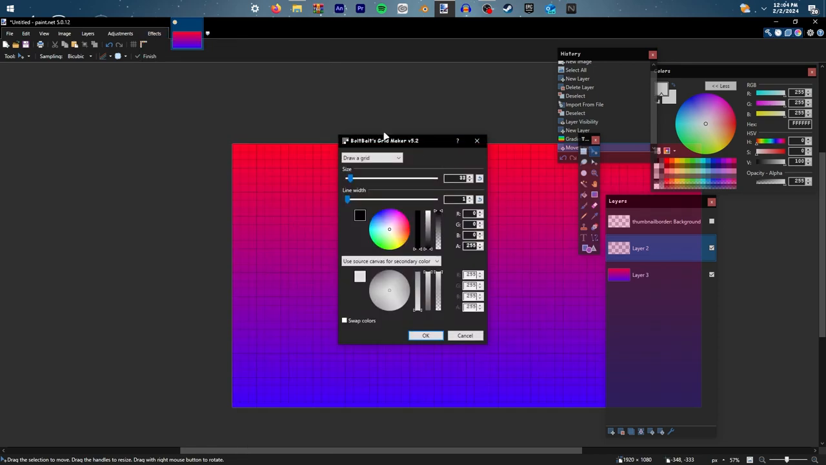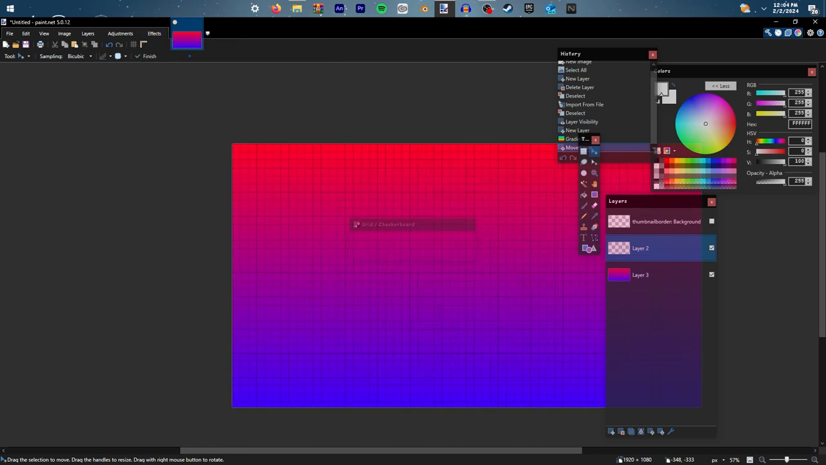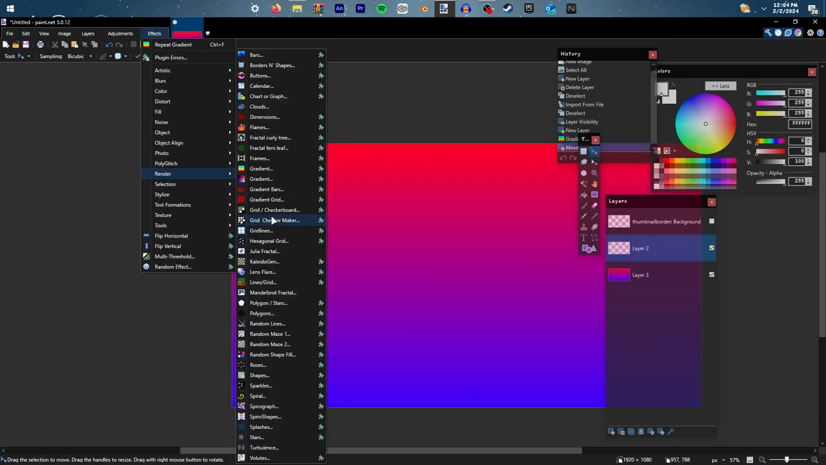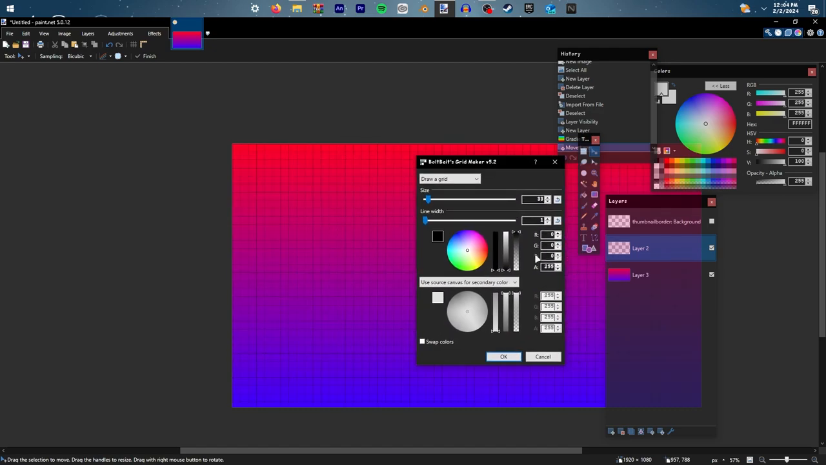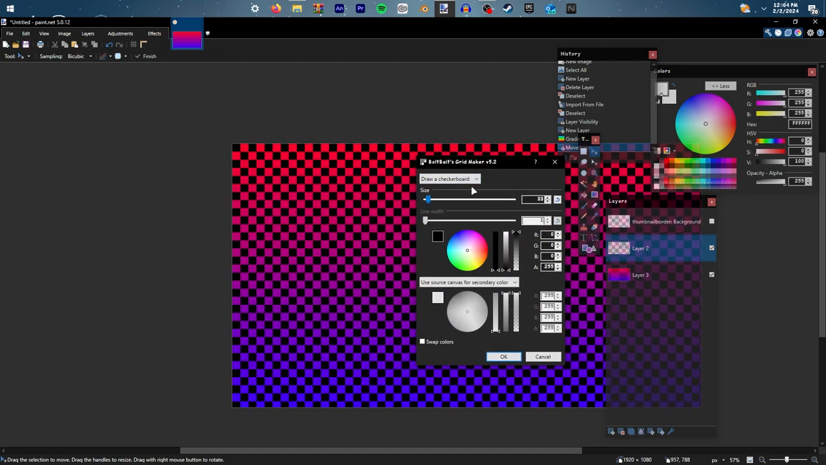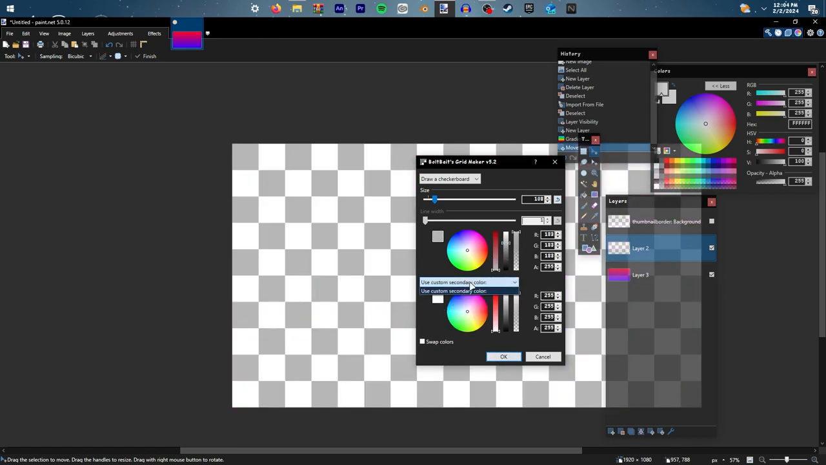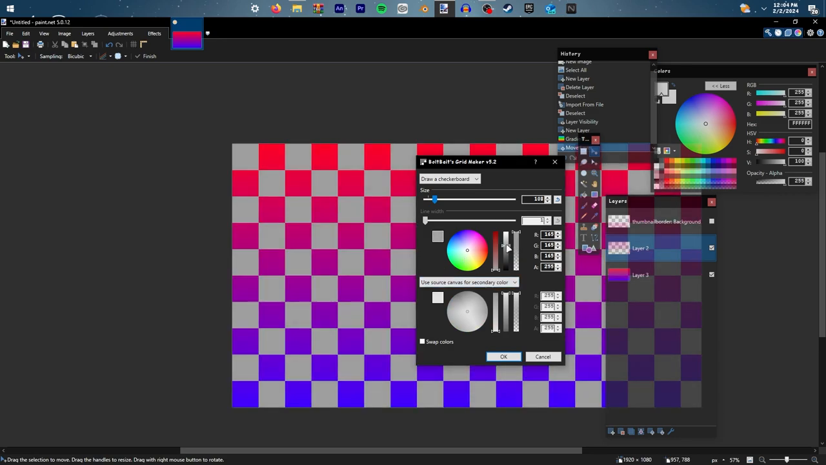I usually just do a grid for my thumbnail. Again, you can do any pattern you want, but I just like the grid, because it looks nice. There's like two grid plugins I use, that's a little confusing for me, I'm sorry. But you can draw a grid, or you can do a checkerboard, which is what I do. Let's put this here. You could do a white one, but this is still gonna look the same anyway, with the blending that I usually do.